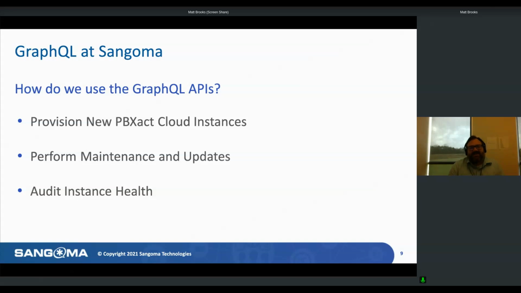We also perform maintenance and upgrades with it. To keep all the systems up to date, we schedule out maintenances and then issue those maintenances in a scheduled way. It also helps us check the health of an instance, so we can see if the instance is working okay, like if it's responding fine, as well as some other things.